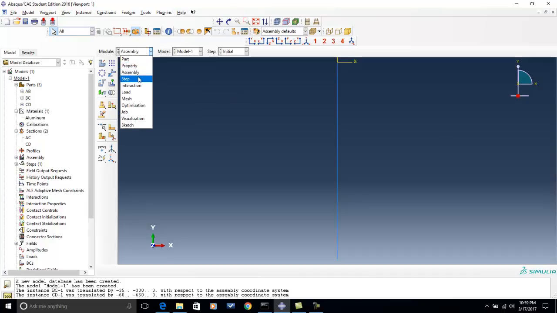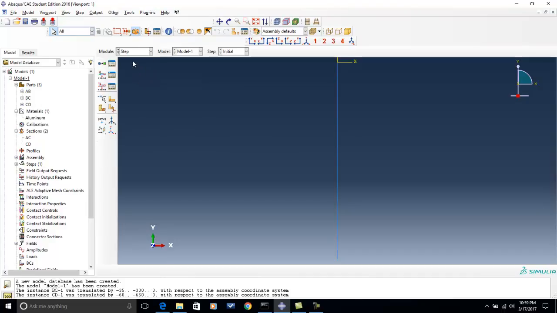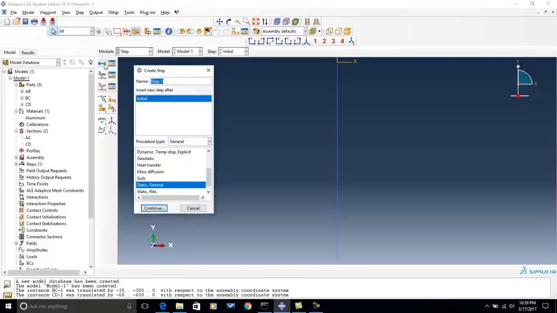I can change my module to the next part, which is step. For this particular case, this will be a fairly straightforward problem to solve, so we're going to click on Create Step. We always need at least one step. By default, there's the initial step where you can put in boundary conditions, but if we want to apply any loads, we're going to need to create a new step. So we're going to call this one Load, and we'll accept the defaults here, which is a general static step. So we're not doing anything dynamic in this problem. There's no temperature effects, so we're just going to keep it here at a general static step.